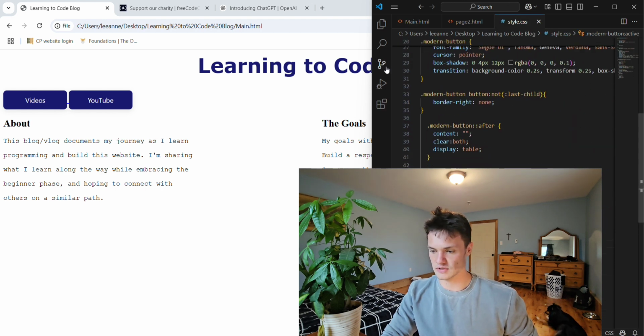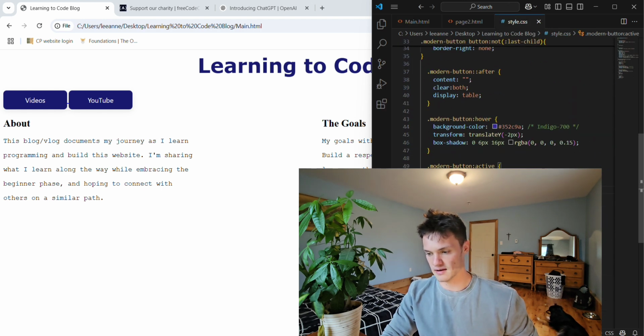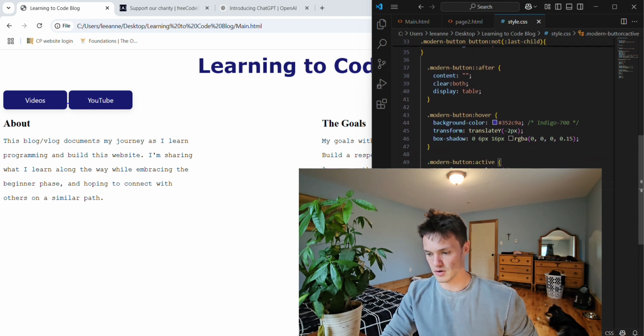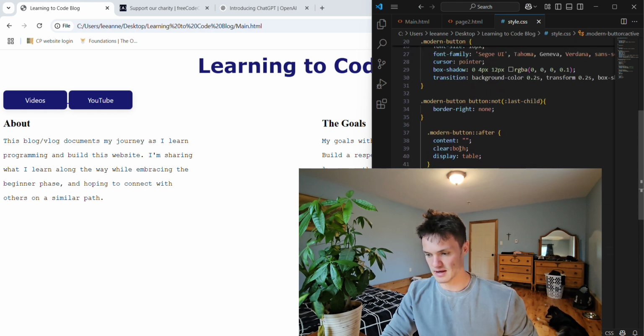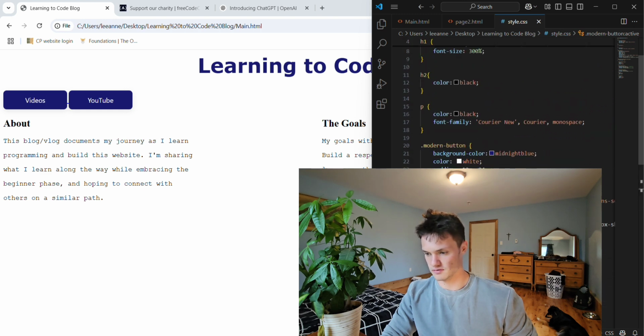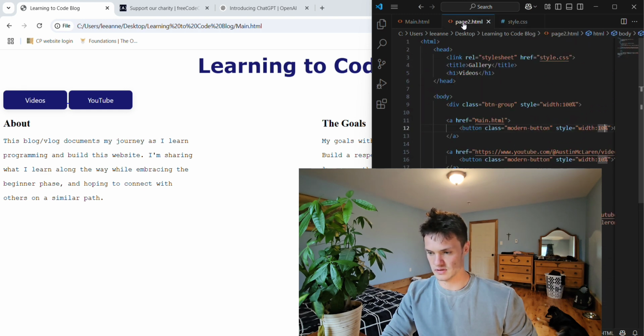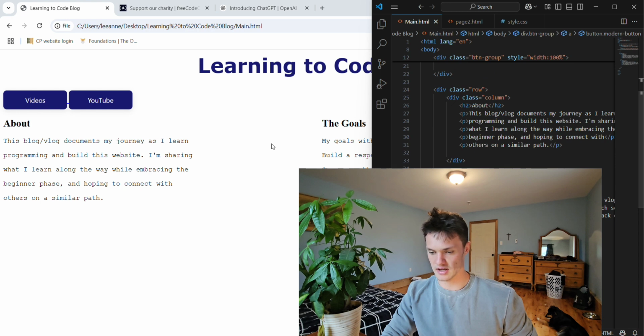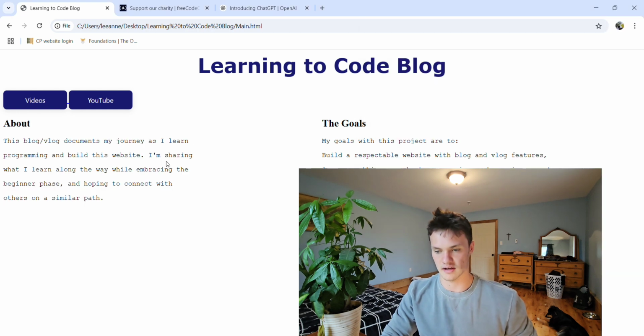So I did some changes to the button. I added a modern button after, so when they're like before and after each other. Yeah, just some things are changing. I updated the text. I used ChatGPT, and I also, as you can see, there's a link here.